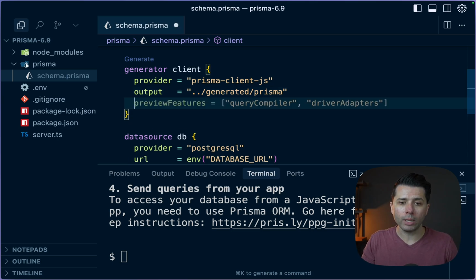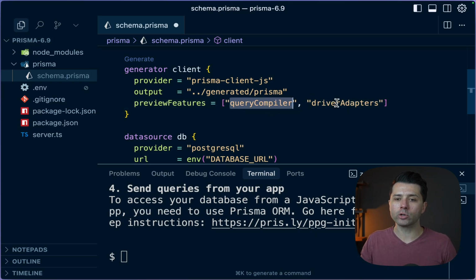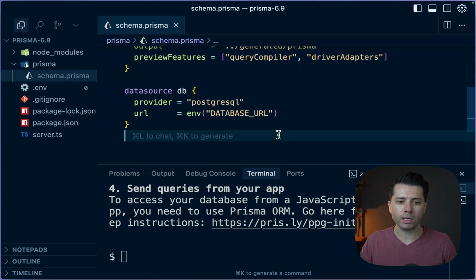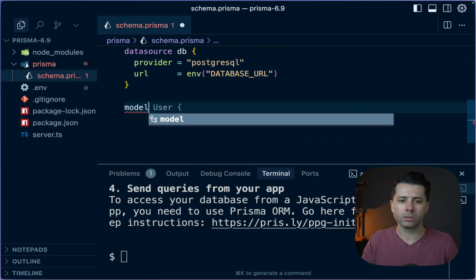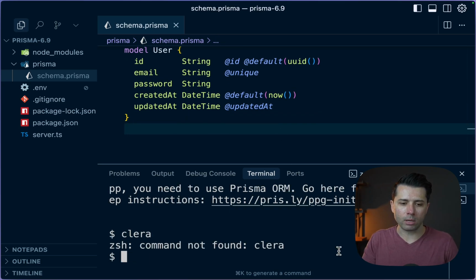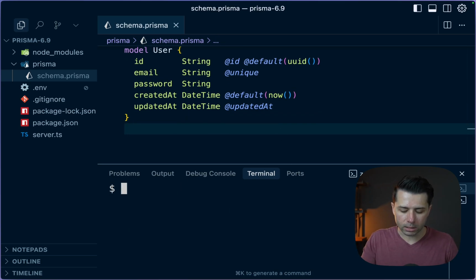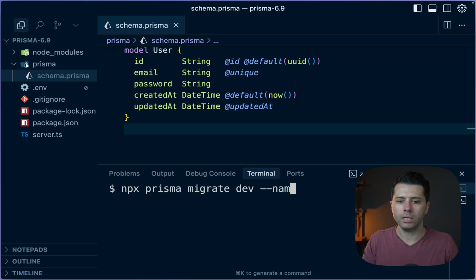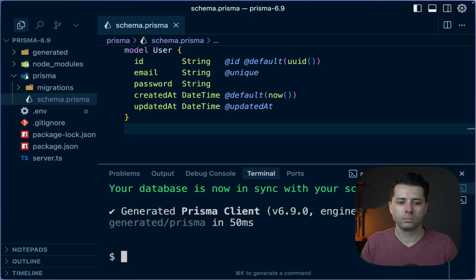To opt into it, we need the preview features that are required for it, which are query compiler and driver adapters. We need these two. And what we do with it is this. Let's just save this. Let's get some modeling back in place. So model user, we can just have that one. That's fine. Let's actually run our migrations again because we are now connected to our remote database: npx prisma migrate dev --name init.